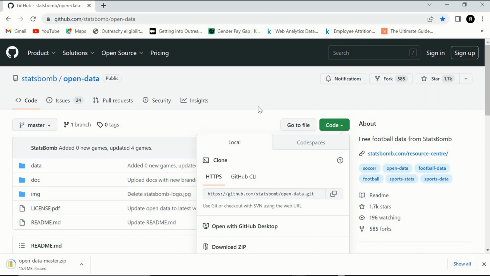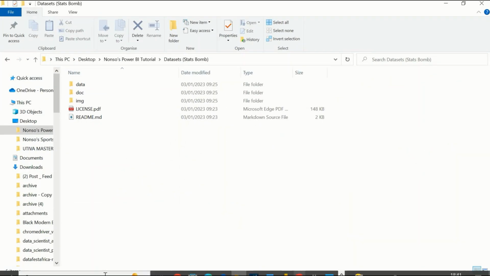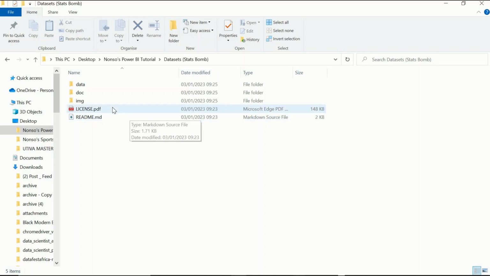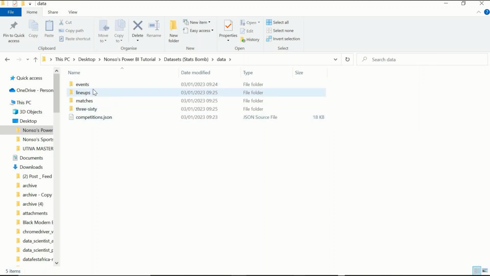So I'm going to show you how mine is. This is my data set unzipped. This is the license which comes with StatsBomb data, and this is your data which you need to work with. Once you come here, you see event data, matches, competitions. Since it's shots we want to plot, we're going to go to event data.